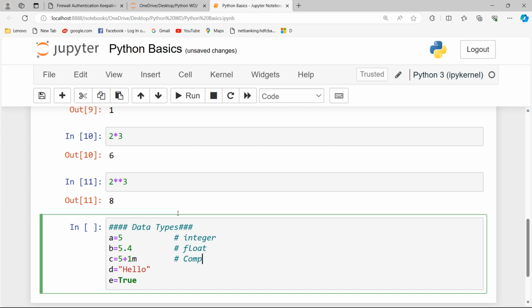This is our complex number, where this m is imaginary right now. It means imaginary, so the final value of c will depend on m as well. So this is the complex number. Hello, this is the string, when we use characters within double quotes. And this true is boolean, or we can say a logical value.